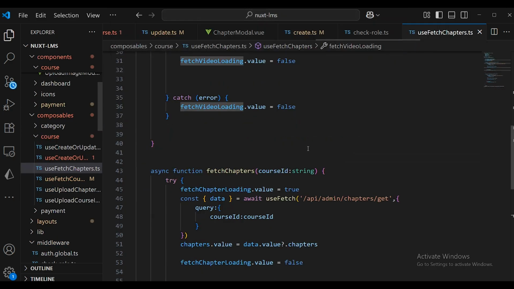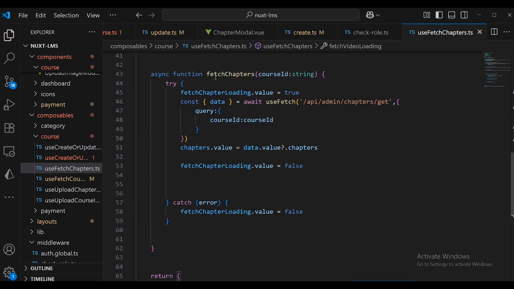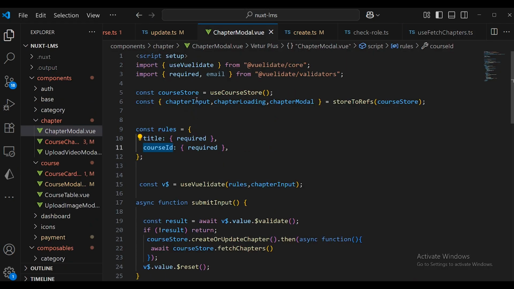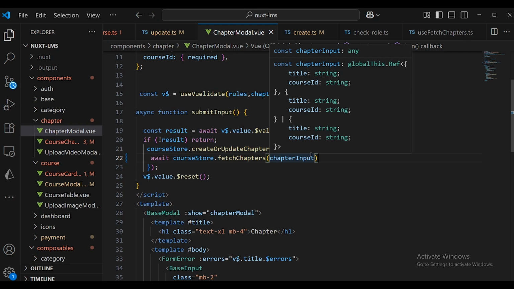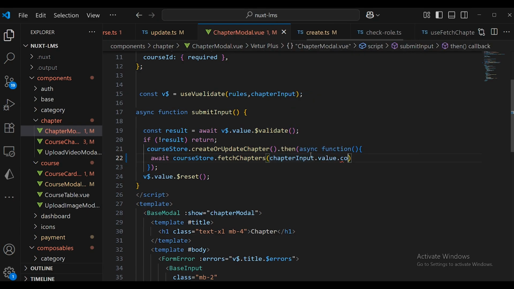And in here, you can see for the fetch chapters, we pass it the ID here, which is the course ID. For the chapter, we have here chapter input, and you can use the chapter input to get access to the ID. Now pass here this chapter input, that value, that course ID, like this.